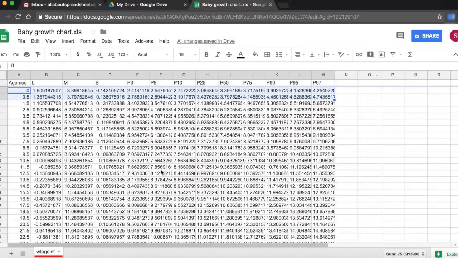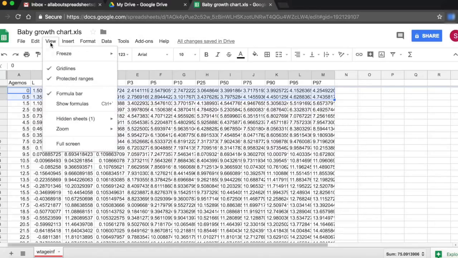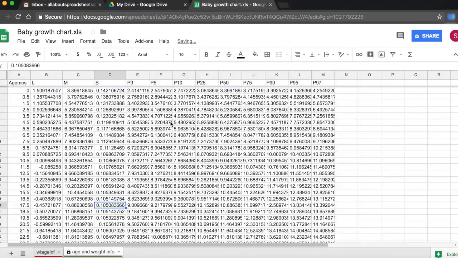You can still access it by going to View, Hidden Sheet. So here you can see that there is one hidden sheet, and the name of the sheet is Age and Weight Info. And you can bring it back just by clicking on it. And there it is, back.